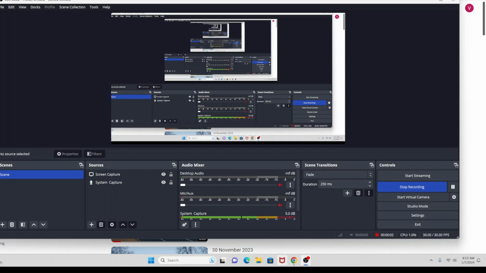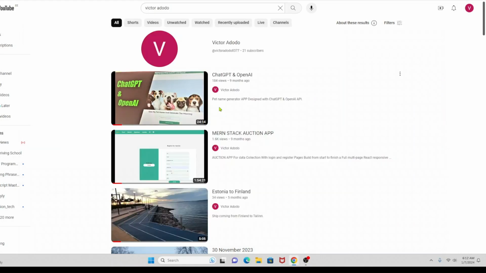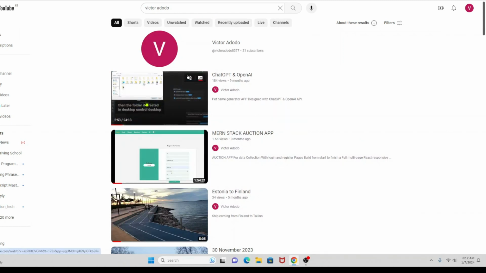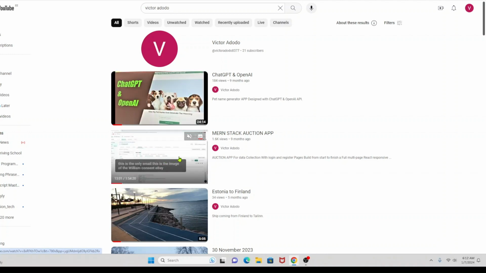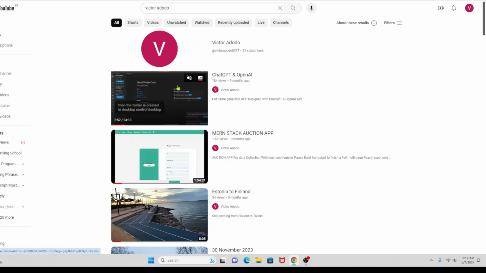So it's recording now. For example, if I record this screen, these are some of my projects. This is ChatGPT and OpenAI. If you want to learn how to use ChatGPT and OpenAI, you can click some of these videos and watch. This is Mestack. This is an auction app used for auction of goods. If you want to learn how to produce an auction website, you can click on this. So these are some of my videos.